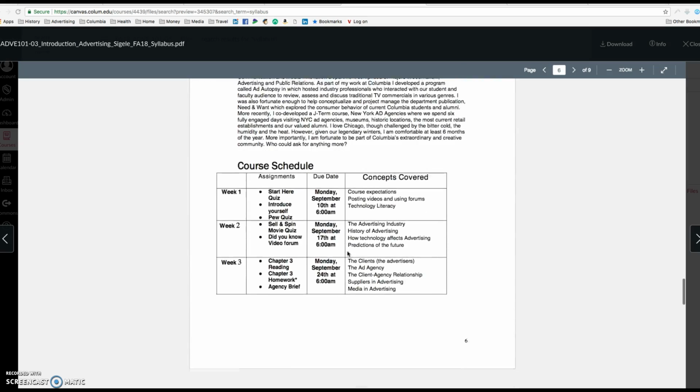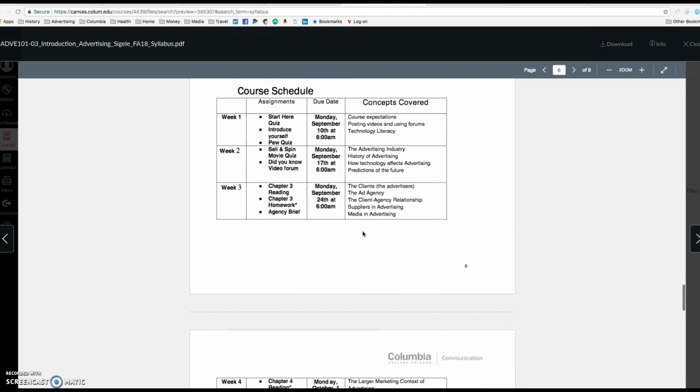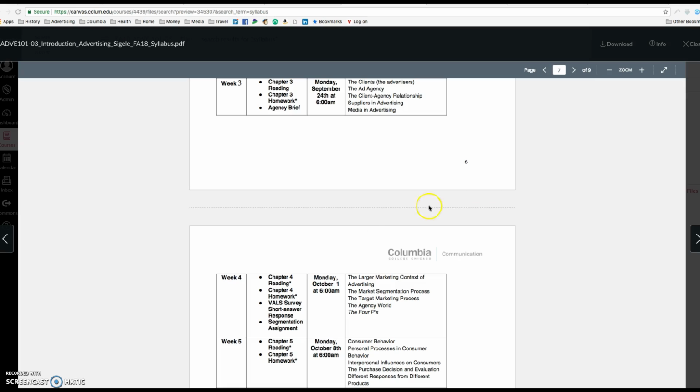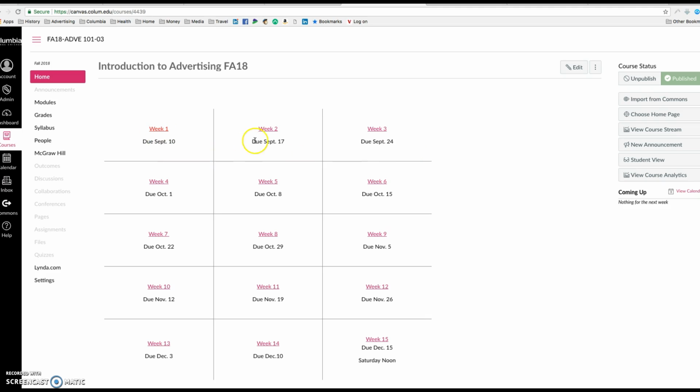At the end of the syllabus is a breakdown of what happens each week and what's expected of you. Okay? But you can also just find that right on Canvas. So we go to the home, we look at each week, we can go to week 2.